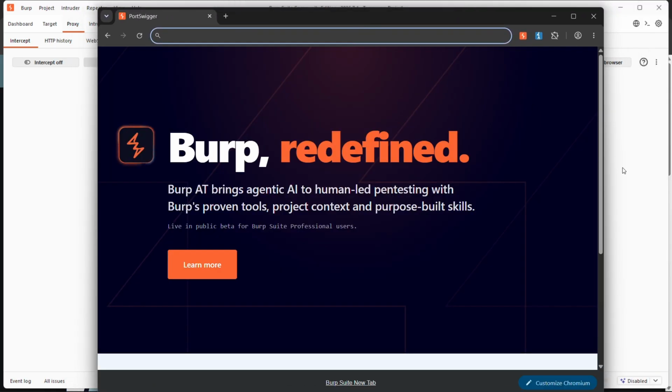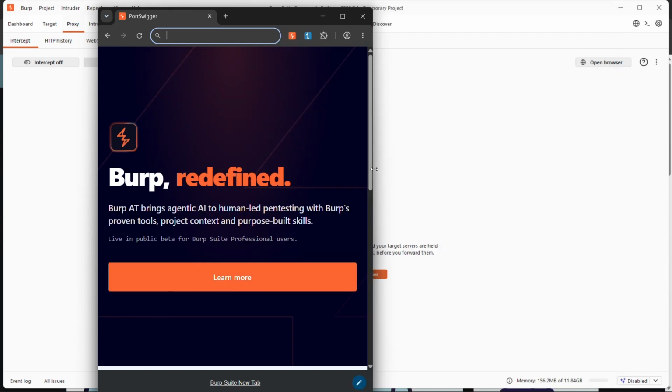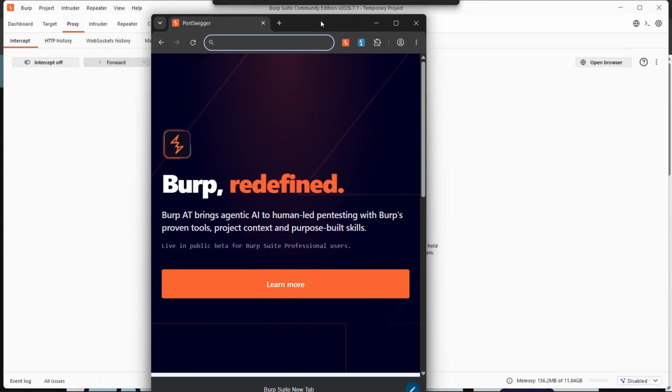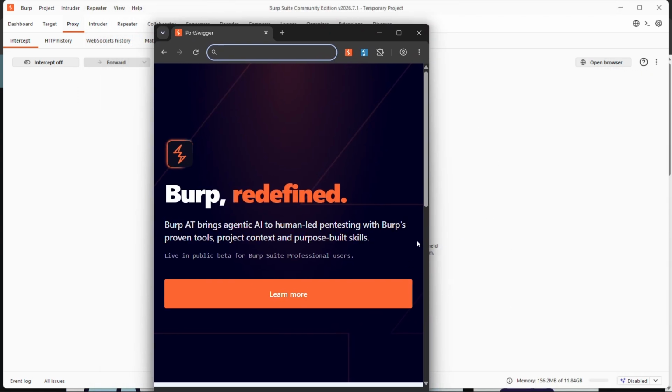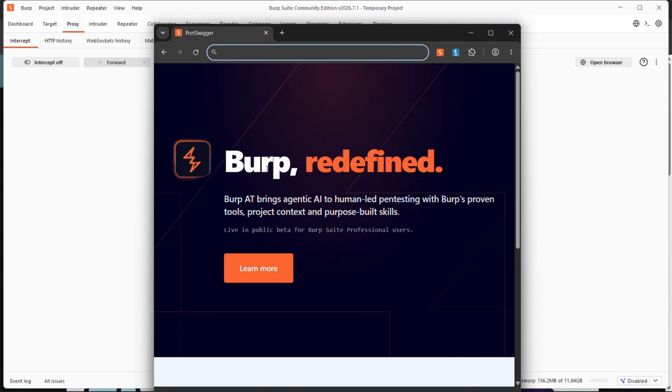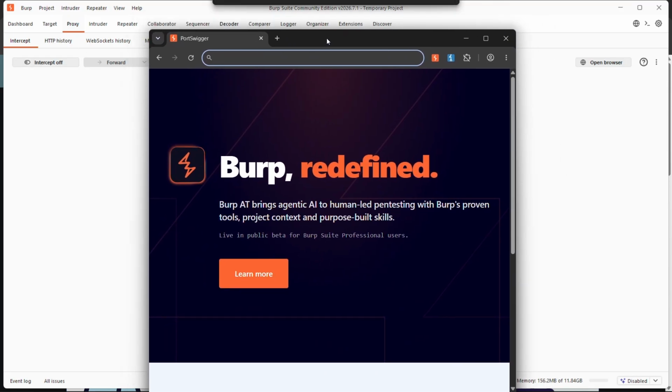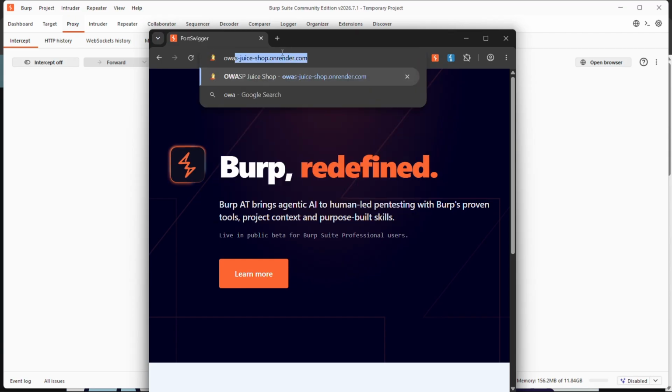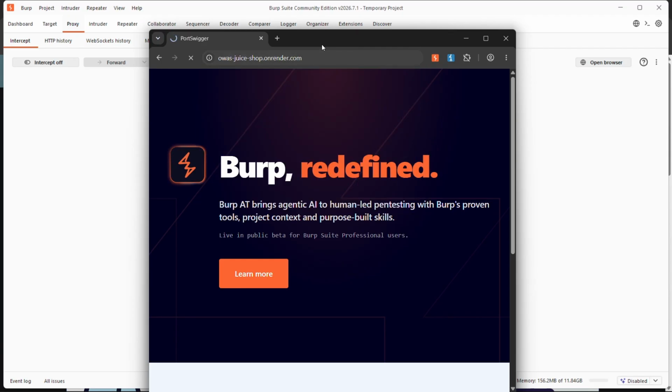But if you are not comfortable using the Chromium browser that comes with Burp, what you need to do is configure your own favorite browser to send traffic to Burp Suite. If you also want a video on how that is done, you can let us know. We'll plan towards it, right? So we are going to launch the OWASP Juice Shop right here, inside here.